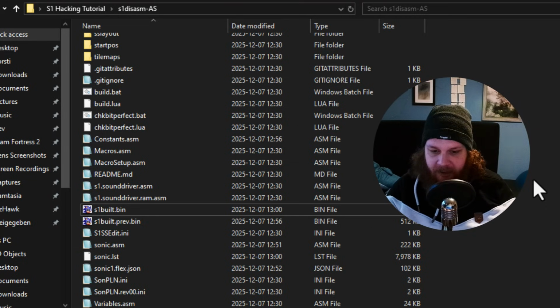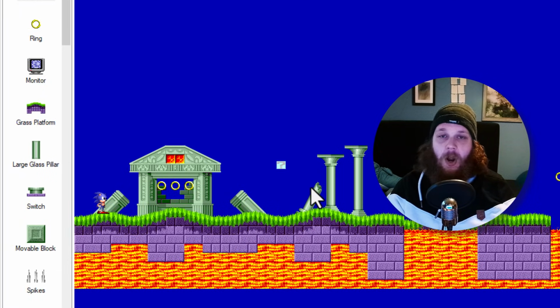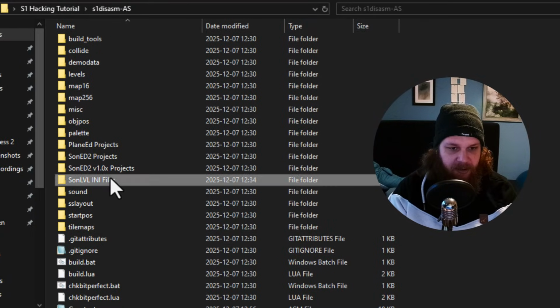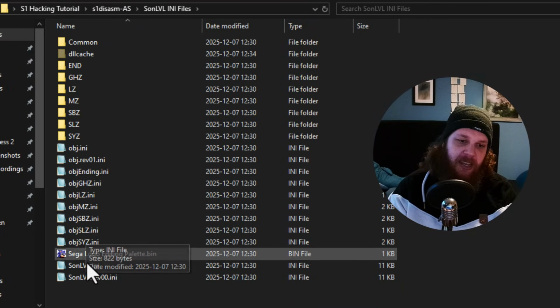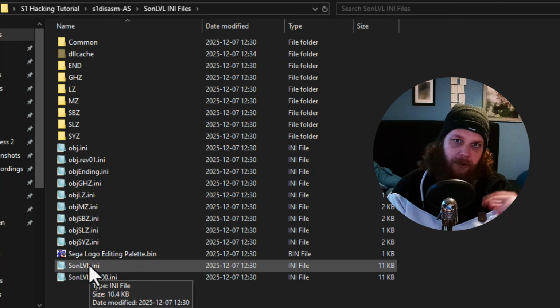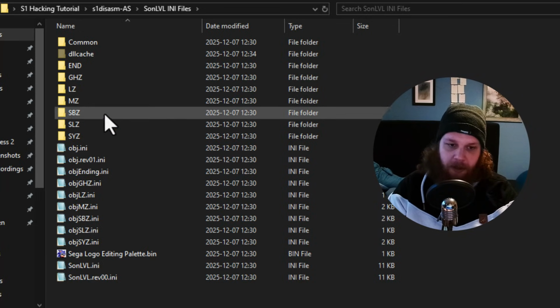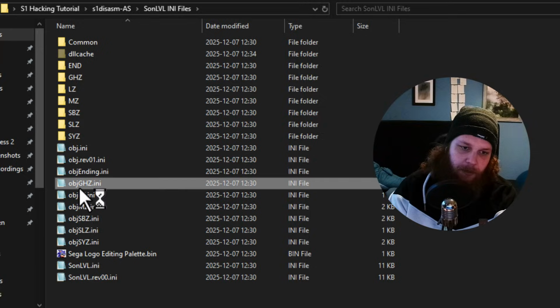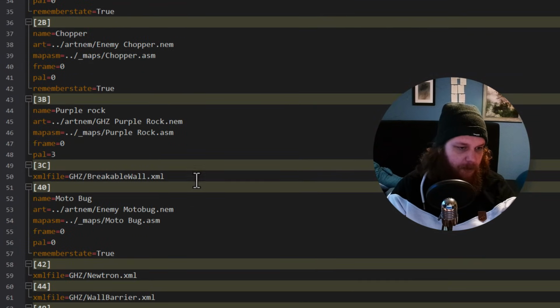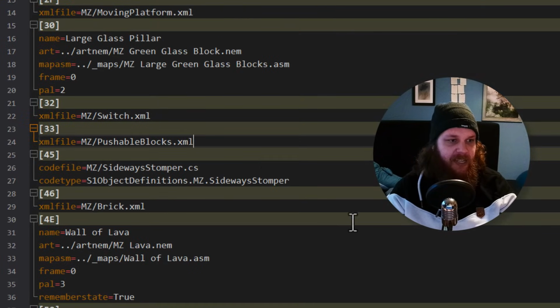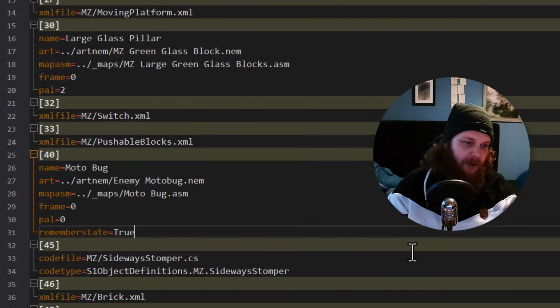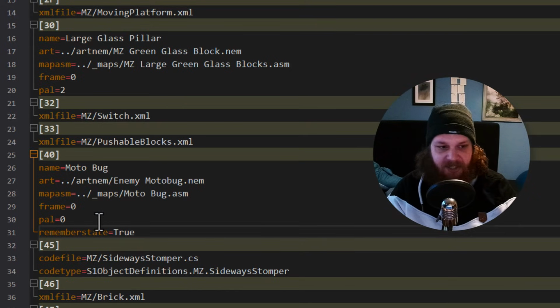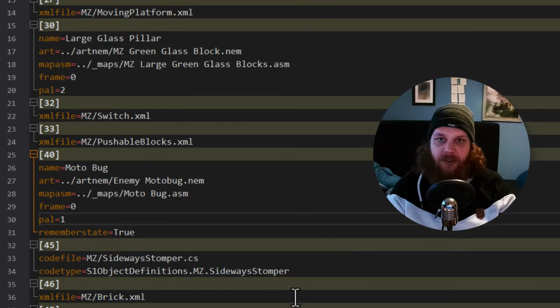Now just one last thing, and that is how we can make him show up properly in the editor. For that we will go to the SonLVL ini files, and then over here, next to the SonLVL ini, which is for the root project structure itself, you will also see these files for the object definitions. As you might be able to expect, if you open the one for Green Hill Zone and go down to object 40, over here you will see the Motobug. So we can just copy that definition. Now we open Marble Zone and put it right in between 33 and 45. And because I've just adjusted it like that, I'm actually gonna change the palette line to 1 here as well.